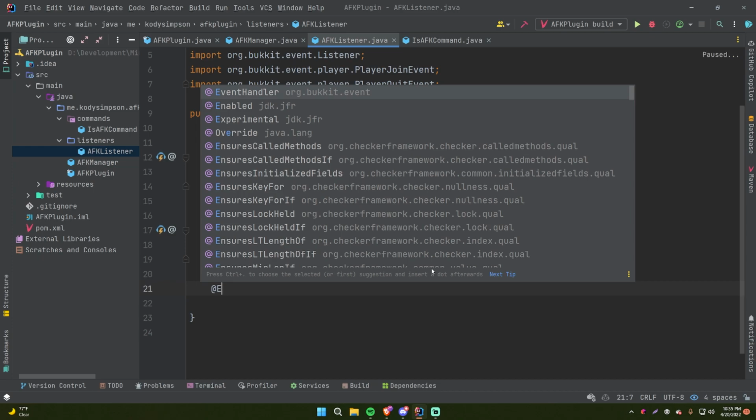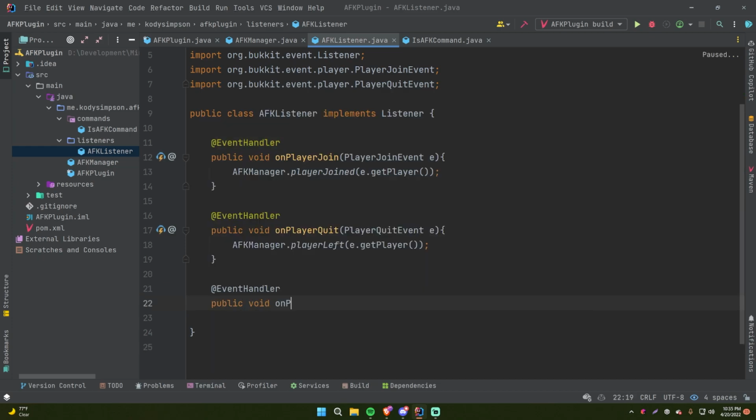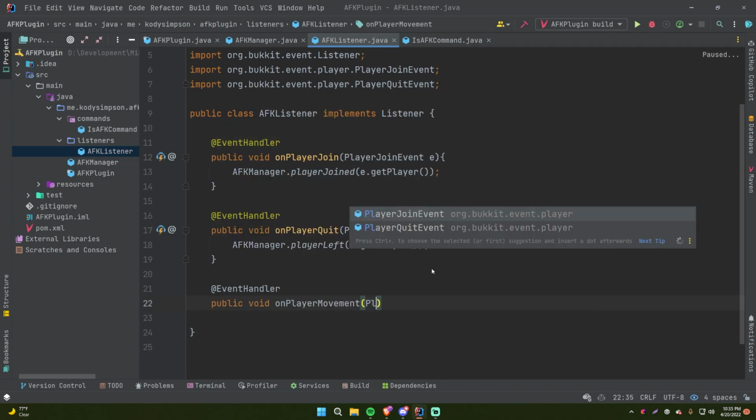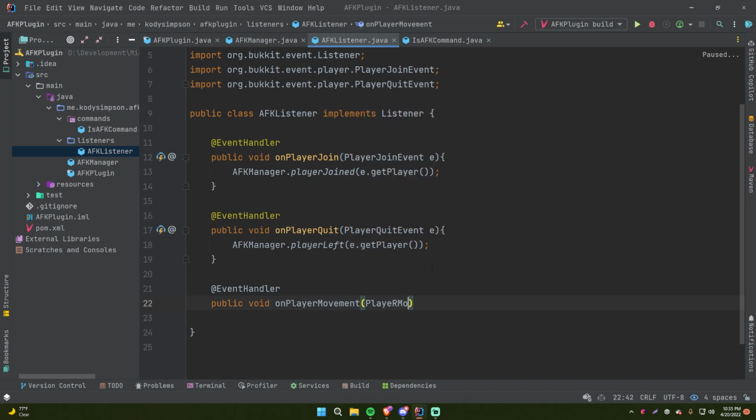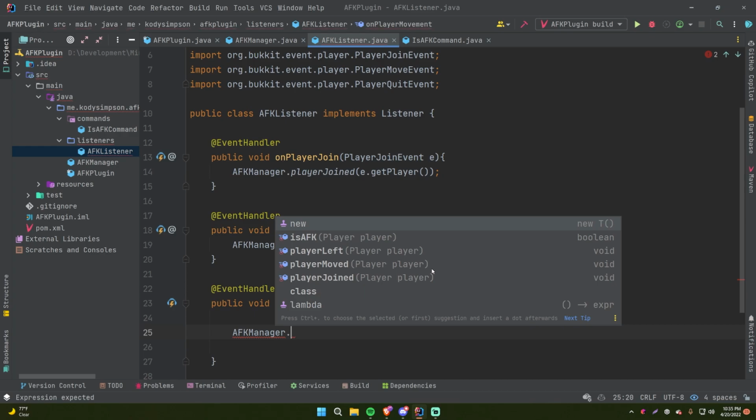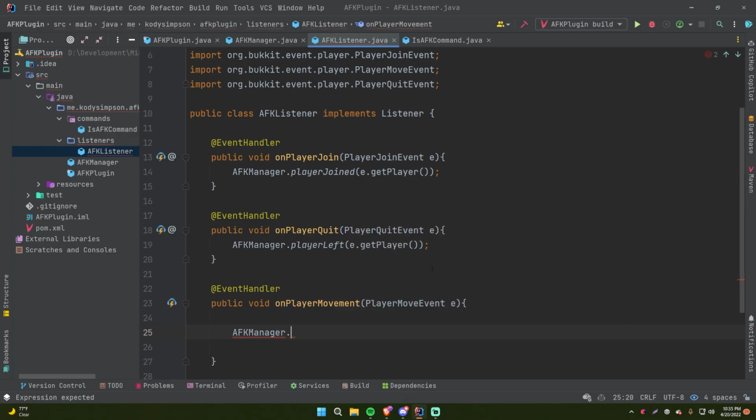Awesome. So now we need one more event for when they move. So EventHandler public void onPlayerMoveEvent e. So AfkManager.playerMoved and then e.getPlayer(). They're all the same pretty much. Okie dokie. So player joined, player left, and then player moved. And now I have an idea for how to make this better.